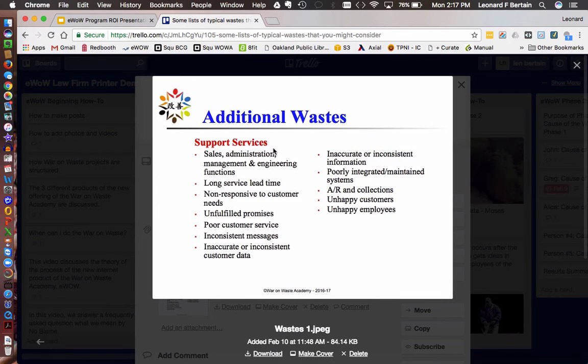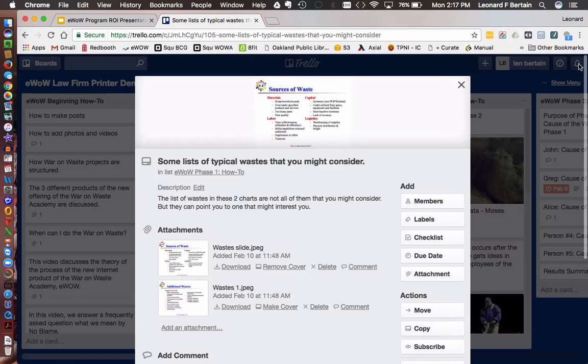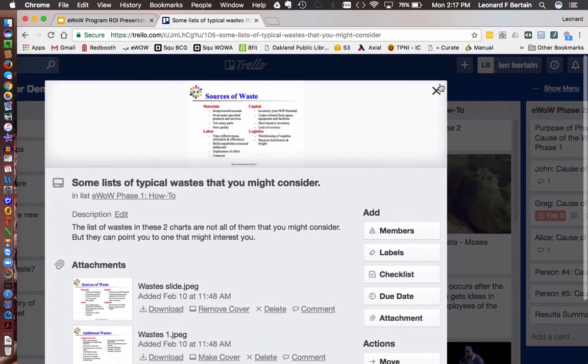So when you click on, let's say, this one, you have this particular waste. This is an additional waste other than the ones you saw. So we have a number of templates like this that you can use to help work your way through your wastes.